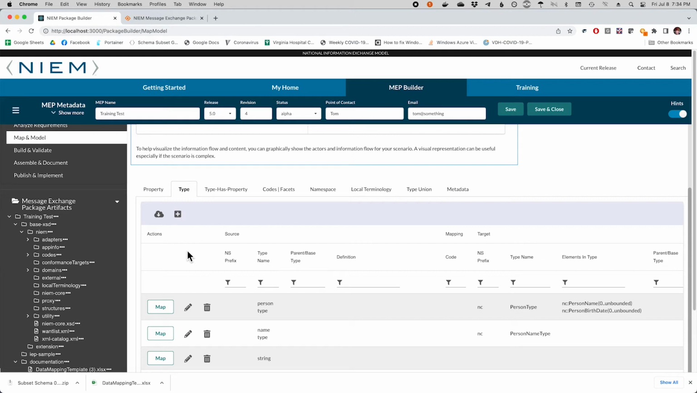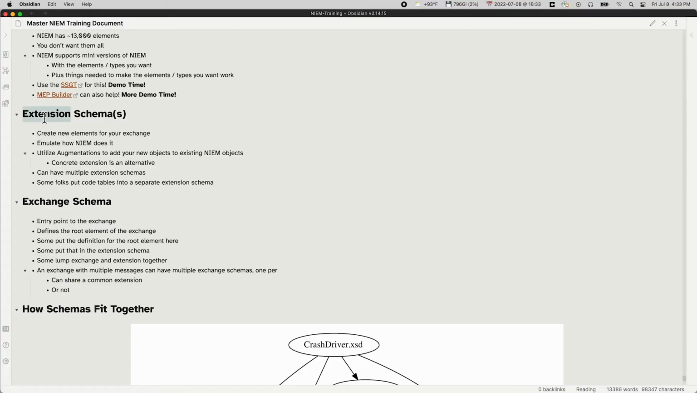All right, so now we've learned about subset schemas. We know there are many versions of NIEM that just have what we want to get our job done, to get our exchange defined. There's a couple other schemas. One is extension schema. So we've talked about extension schemas a bit now because that's where we put our new stuff. This is where we create new elements for our exchange. They go in the extension schema. It's got its own namespace, its own schema file, it's its own file. It's got its own prefix as well.